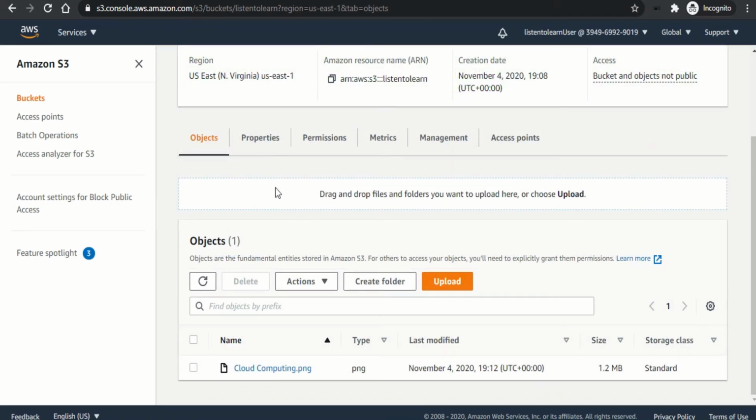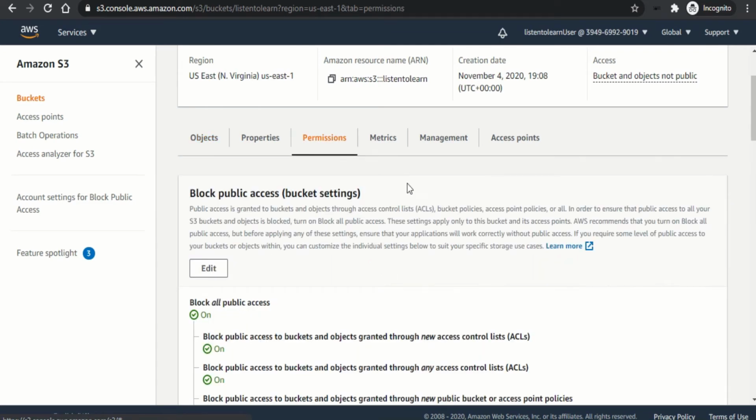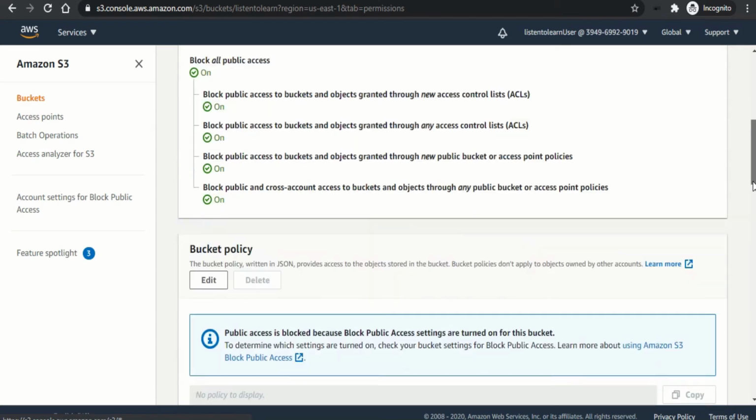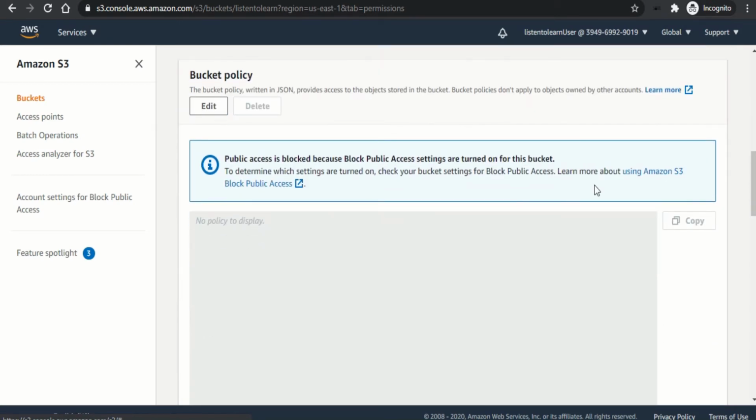We have uploaded the object. Now imagine if you want to allow access to this object to all other users except for listen to learn IAM user. You can do that too by setting up bucket policies. Get into permissions. We have already blocked the public access. We are interested in setting up bucket policy now.